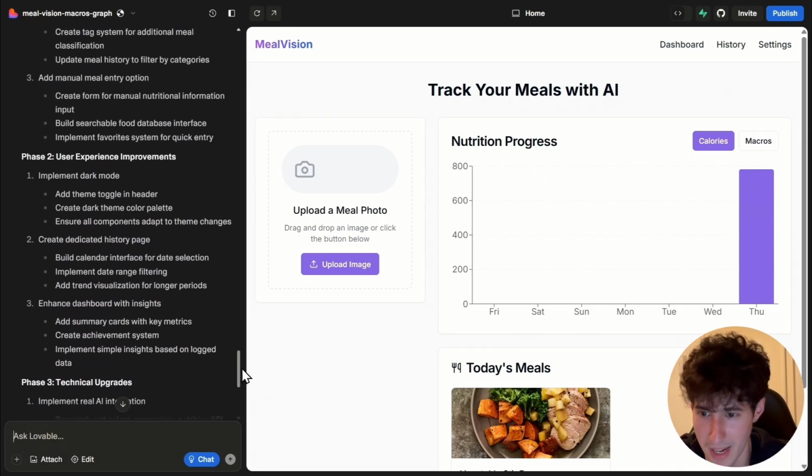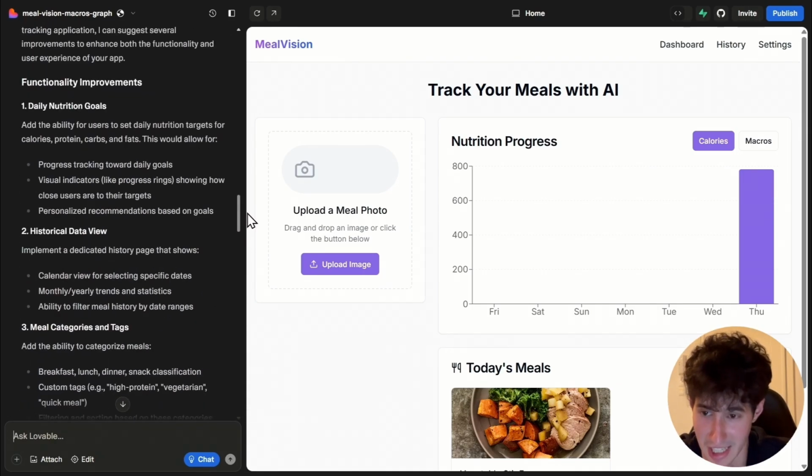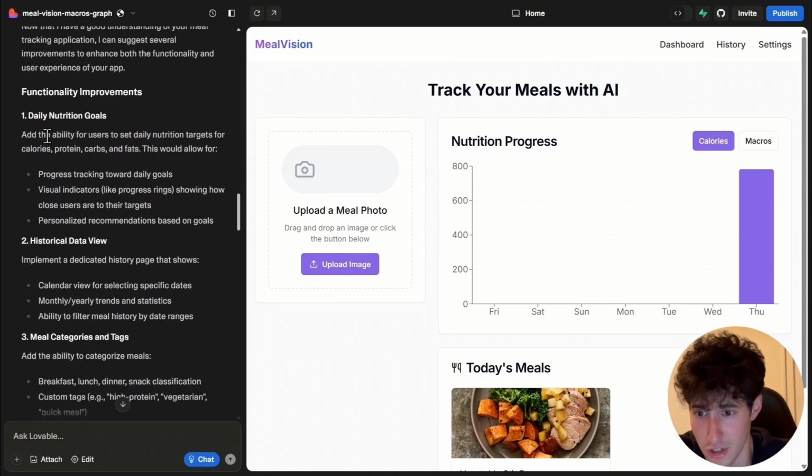And look at that, guys. Look at how many suggestions Lovable gave us. These are all suggestions it just gave us in literally like less than a minute. So let's read some of them. Daily nutrition goals. Add the ability for the users to set daily nutrition targets. That's very good. We can definitely do something like that.